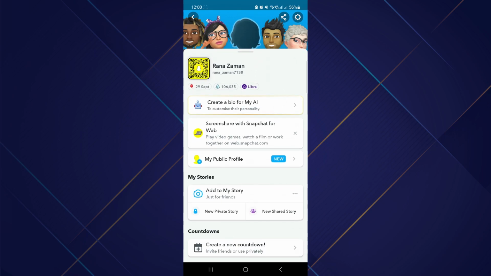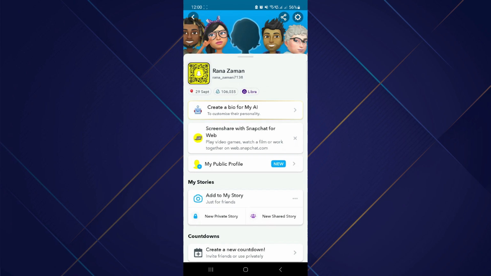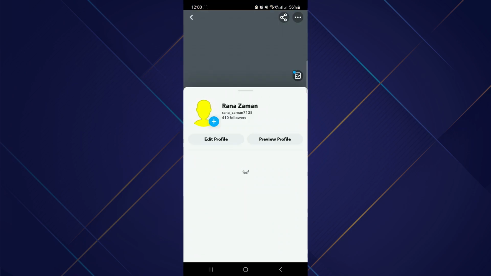Now, usually to create a public profile, you just scroll down, and there should be an option right here in the public profile subsection that says create public profile. However, you might not be able to see it for a couple of reasons. The first reason that you might not be able to find it is because your account is on private.